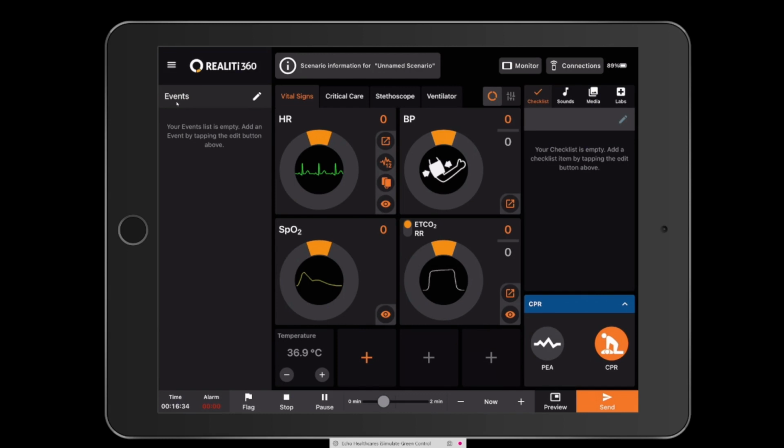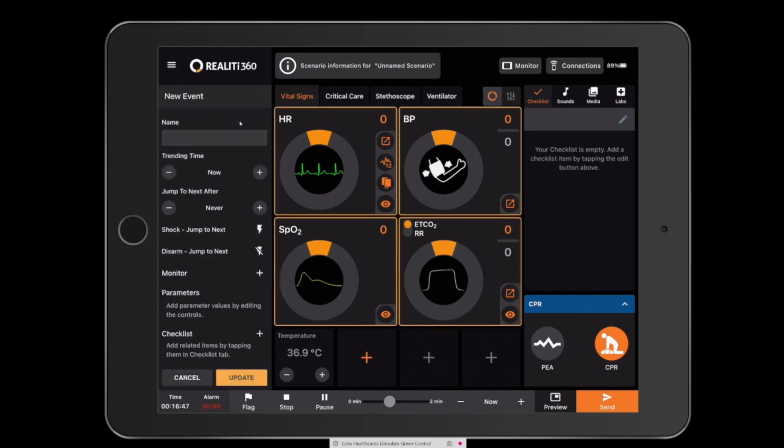On the left-hand side, you're going to go to Events and click on that pencil. When you do that, you're going to see these two icons. You're going to see this dialog box and you're going to see this plus sign. You want to click that plus sign. And now here's where you start your work.